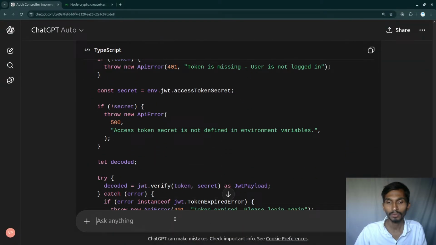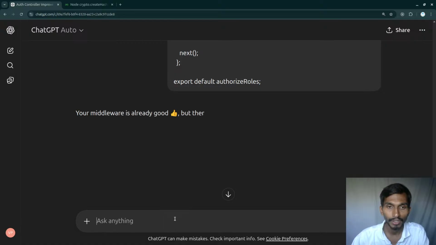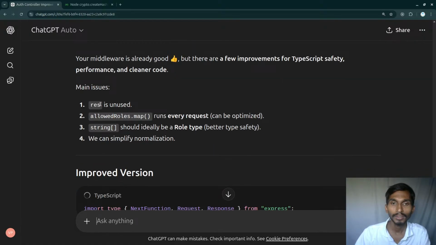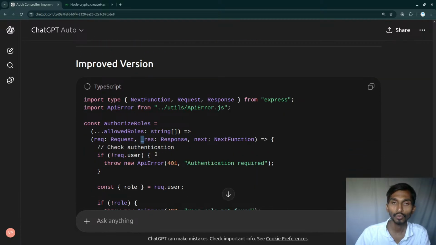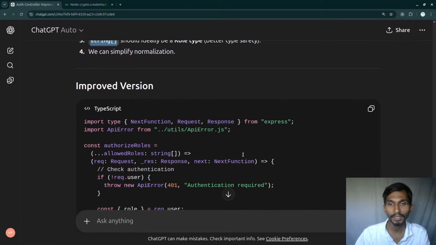But let me give it to the AI and see if it makes it better, or if it is already better. Your middleware is already good, but there are still a few improvements. Res is unused, so I should make it underscore res. If something is not being used, make it an underscore. The allowed roles map runs on every request, which can be optimized. String should ideally be the role type, for better type safety, that is right.